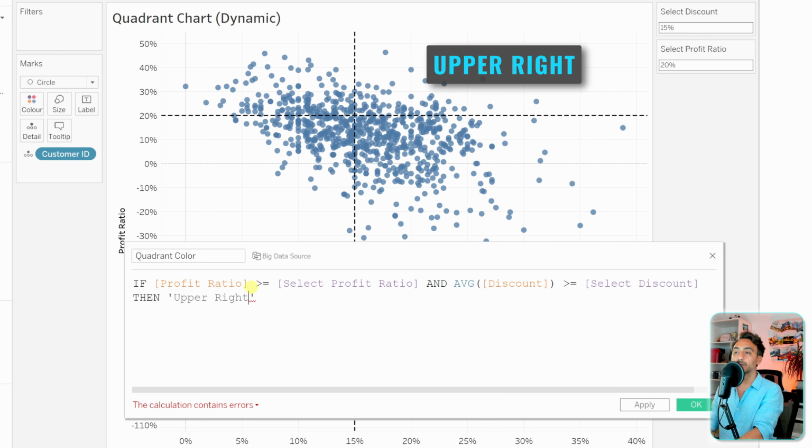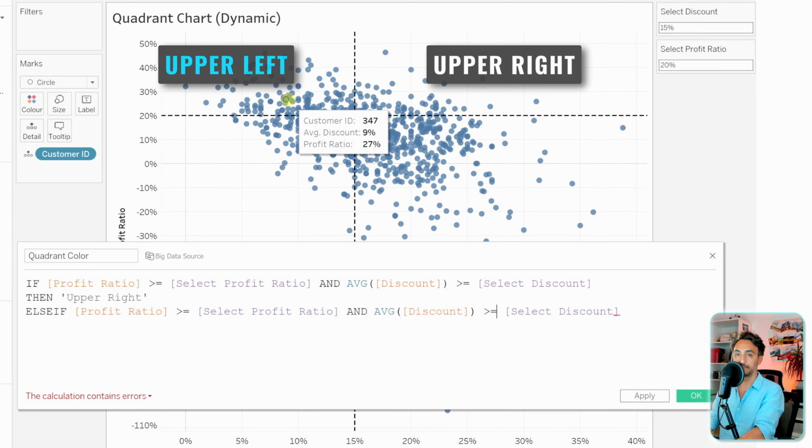Alright, so now we're going to do the same for the other 3 sections. Let's just copy it from here, and then we're going to say else if, and paste it. Let me make it a little bit bigger in order to see it. Now we're going to target the upper left. In order to do that, we have to change the discount to smaller. So now we are saying if the discount is smaller than the selected value in the middle, that means we are on the left side. We will flag it with the following value, upper left.